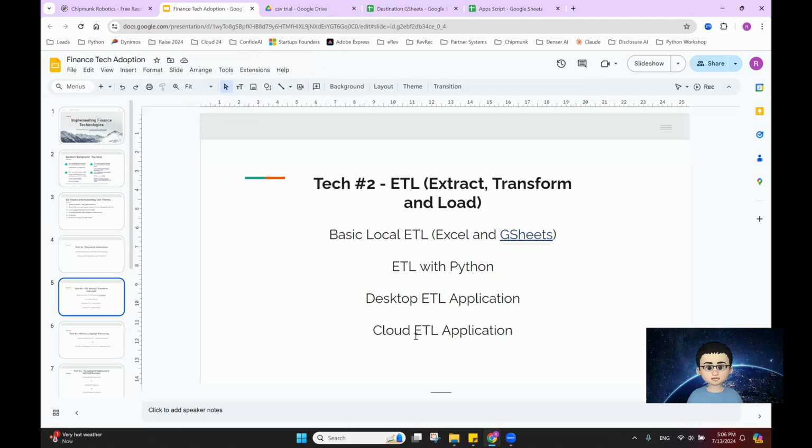All right. Now we have shown you some basic local ETL for Excel and Google Sheets. We're going to move to more advanced ETL examples using Python.